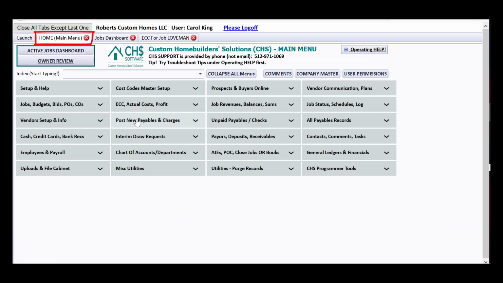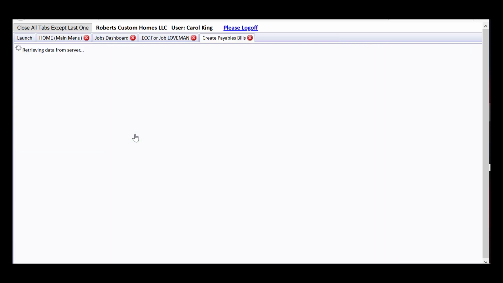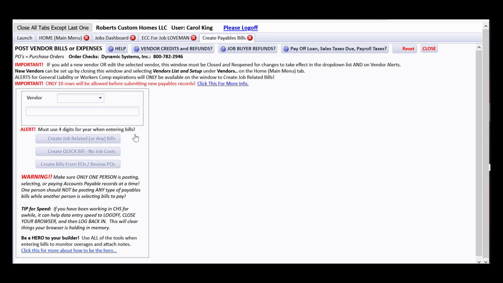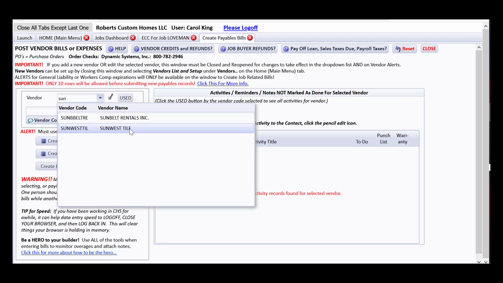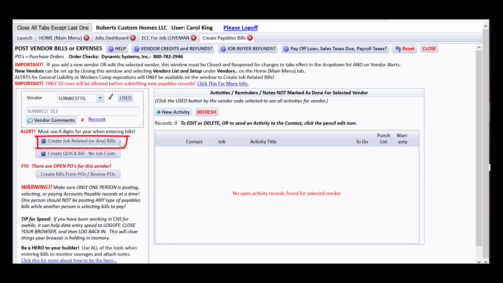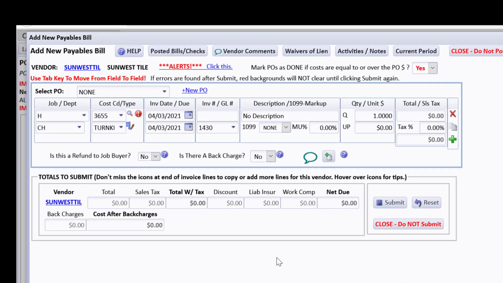So I'm going to go home. I'm going to post new payables and charges from scratch. This one you could also create from a purchase order, but we're going to be doing that in later videos. But let's select that vendor, SunWest Tile, that we have set up. And let's create a job-related bill to focus in on something.